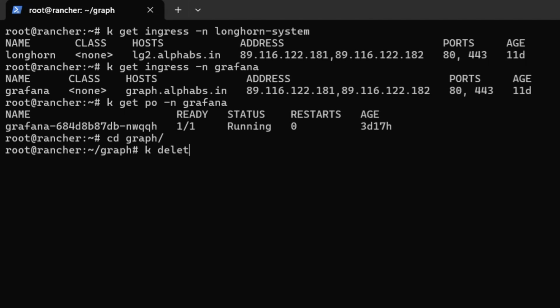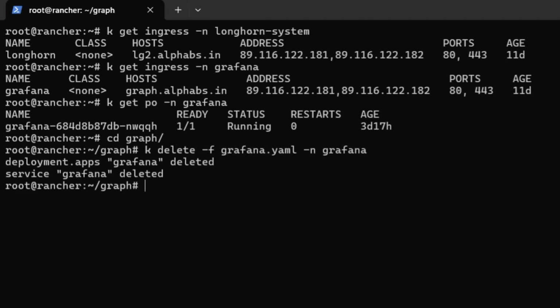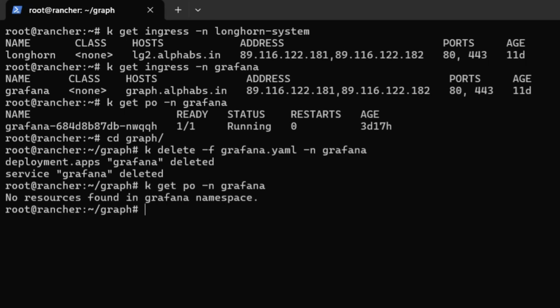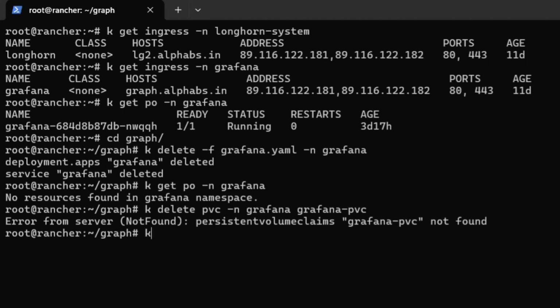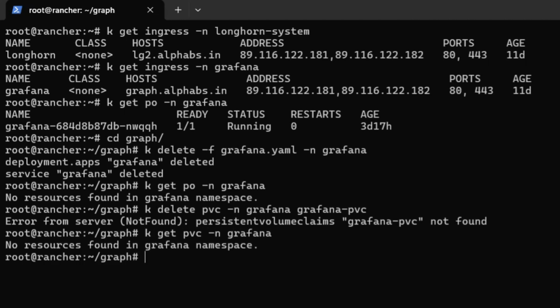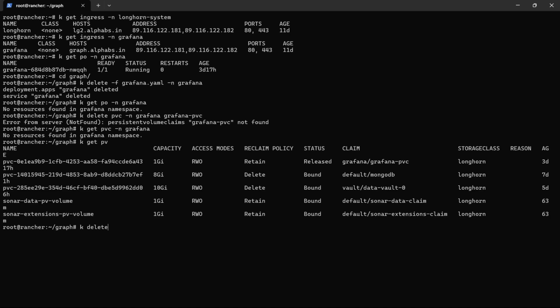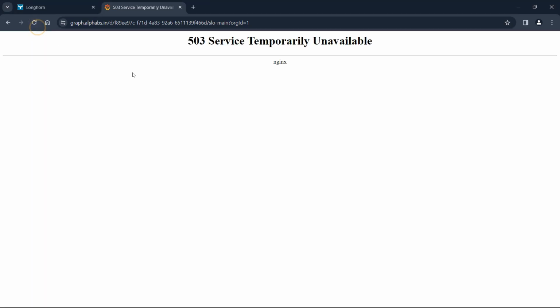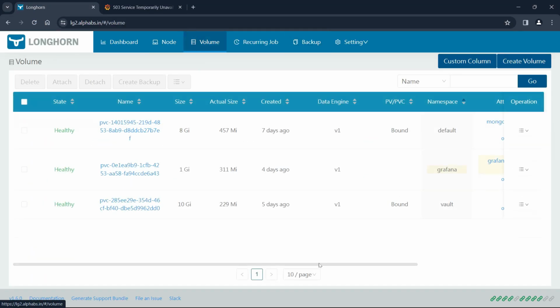Let's manually take down the Grafana deployment. Deleting the Grafana PVC. Also deleting the PV released from Grafana. Now the Grafana is inaccessible. Let's bring life back to Grafana with its PV-PVC data too.